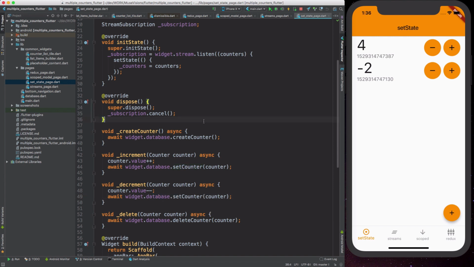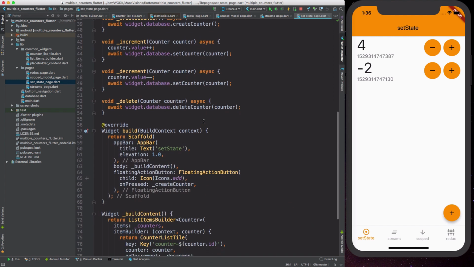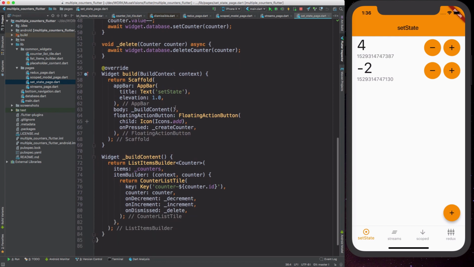Okay, so if we head over to our build method, we can see how our page is rendered. So over here, we have a scaffold with a navbar, which is at the top of the page. And then for the body, we call this build content method. This is where we use the list items builder that I've shown you before. So we define it as a list items builder of type counter. And for the items array, it takes the counter's value that we set when we call setState.